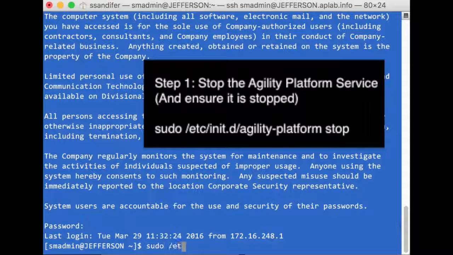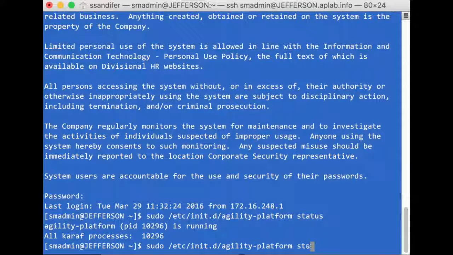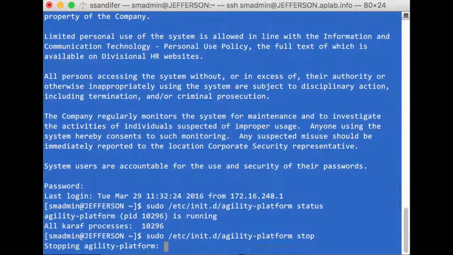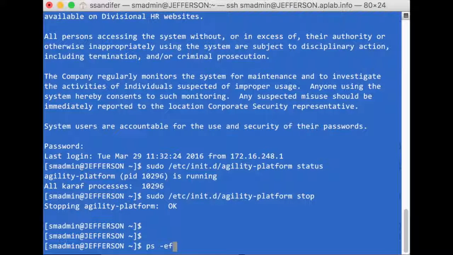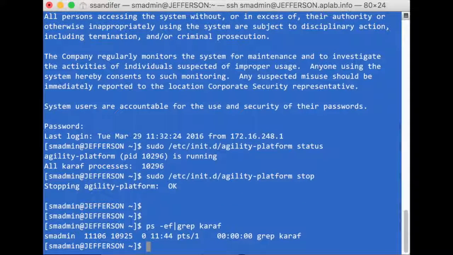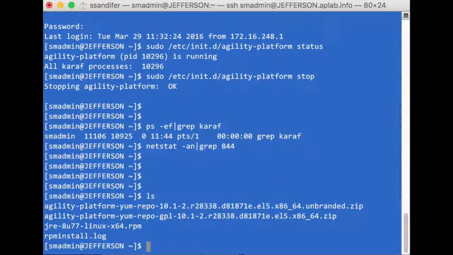And step one is we'll stop the Agility platform service and double check to make sure it's stopped, issuing /etc/init.d/agility-platform stop. And we see that that command executed correctly. We'll also check by issuing a ps -ef and looking for karaf. We'll also check netstat and look for port 8443 is open. Neither one exists, so we can be assured that Agility platform is stopped.